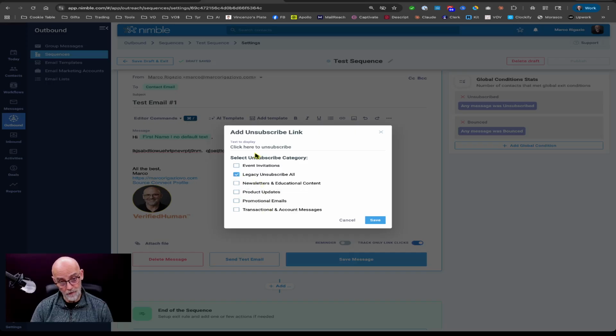If you have any of these other things, you can select them. This will depend on what you're using your sequence for. This way, I just leave this. You can also change this. Click here to, I usually say, opt out of future communications. And I use that instead of the other one, because I don't want them to feel like they were already subscribed to something. So click here to opt out of future communications.